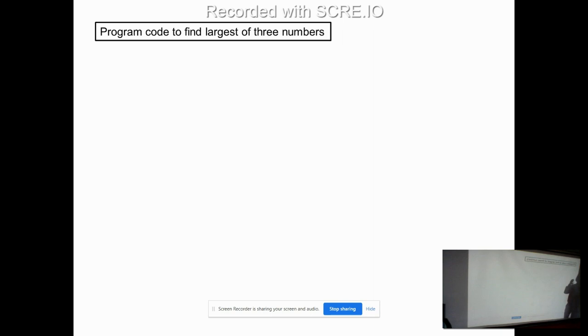Now, how to write a program for the largest of three numbers. You will be given three numbers, and among the three numbers, I want to write a program for finding the largest among the three given numbers. If I give three numbers to you, which is the largest among the three? That's what I want the program to do. What do I write?